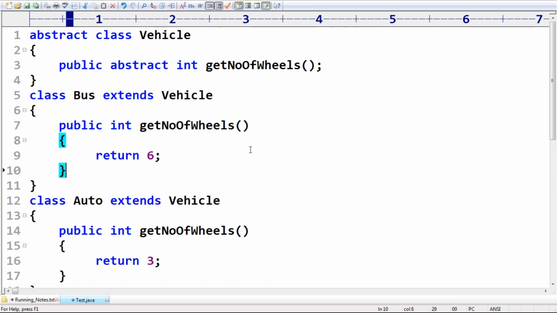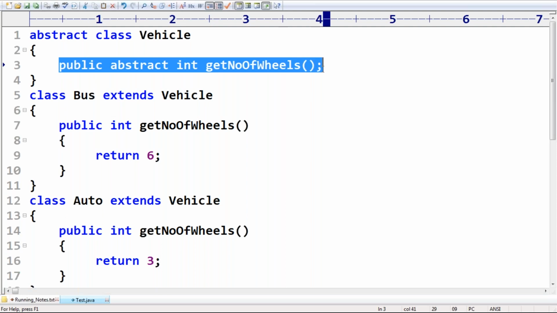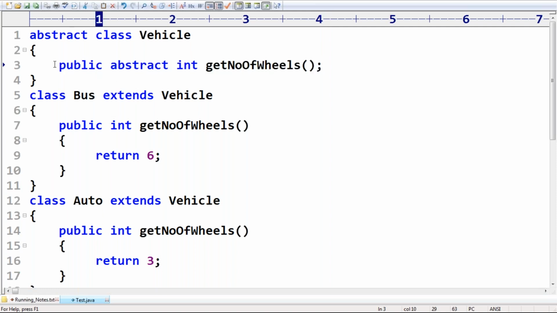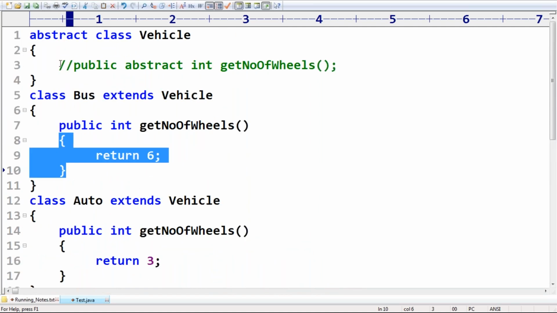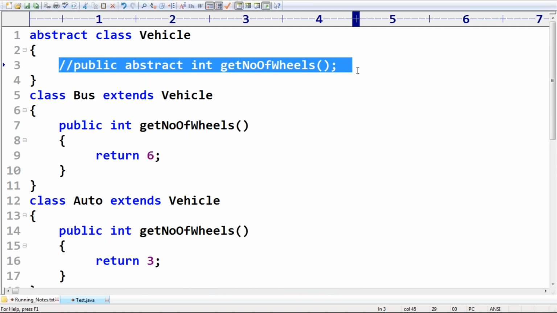Now I have one small but very important doubt. This method has no implementation, and the child classes are providing the implementation. Without implementation, why do we have to maintain this method? Can I remove this method? Anyway, implementation is not there, but every child class already provided implementation. What is the need, what is the advantage of having abstract methods in the parent class?